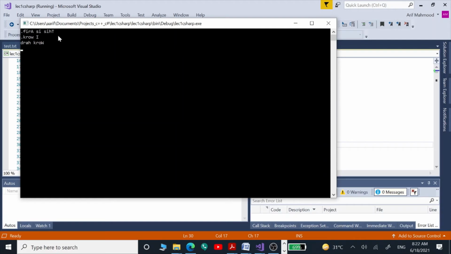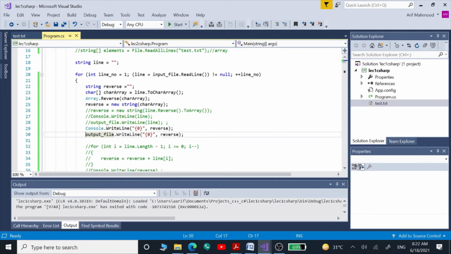So we see our string in reverse order, this string in reverse order, this string in reverse order. So our three strings got reversed. And now we have another method.